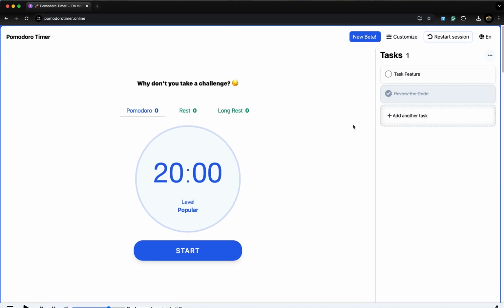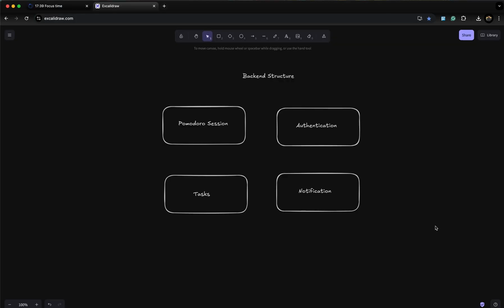For the backend architecture, we're gonna follow NestJS with Postgres database and TypeORM ORM. And for frontend, I'm gonna use Next.js. For the backend structure, I'm gonna break my Pomodoro application into multiple Nest.js modules. Each module will have its own controller, service, and validator, and each module will have its own repository.